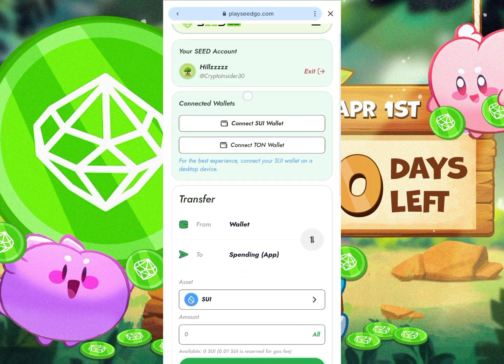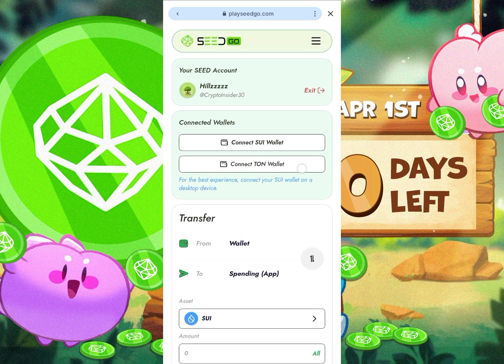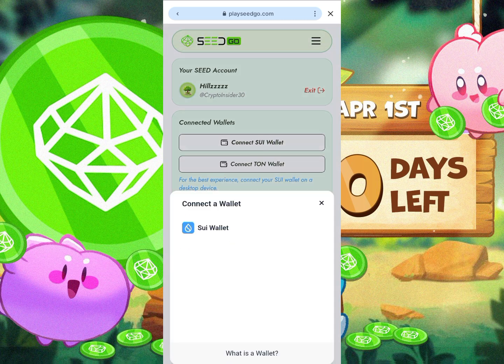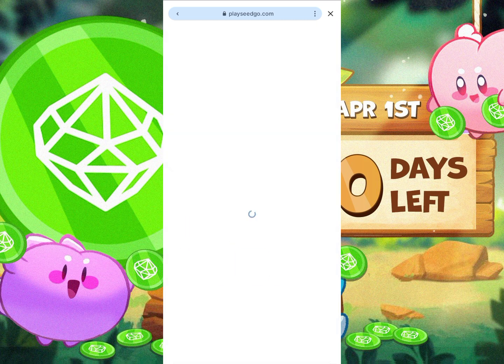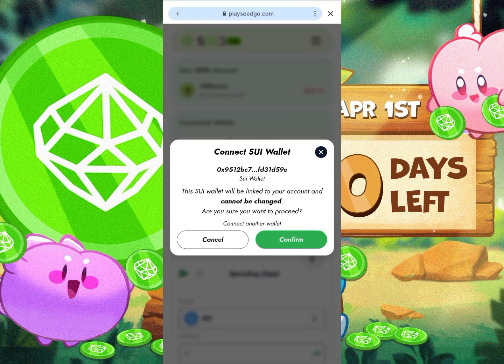Telegram, you can see that you can now connect your wallets. Connect your SEED wallet, connect your Ton wallet. The Ton wallet is quite easier to connect. You can use your Ton Keeper or your MySEED. Then connect your SEED wallet, click on SEED. So as you can see, this is your address. So click on connect, then confirm.